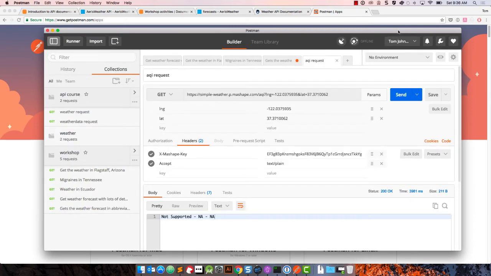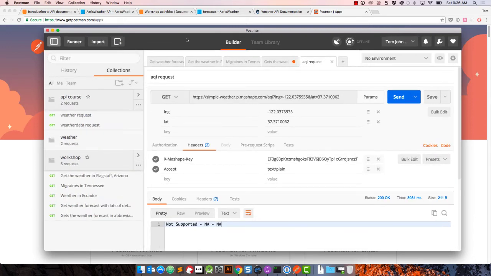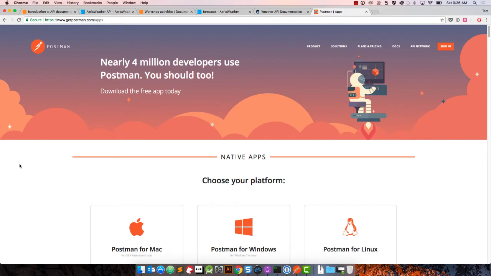Yeah, I realize it's a little small. I'm trying to make it bigger. Are Postman and curl, then, can they be used interchangeably? Yeah, you can use them interchangeably. I'll talk more about curl in a little bit.